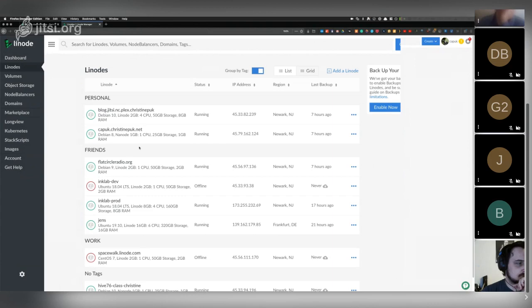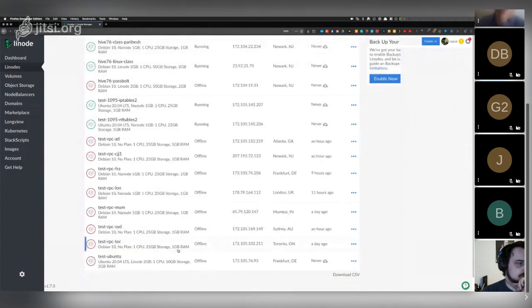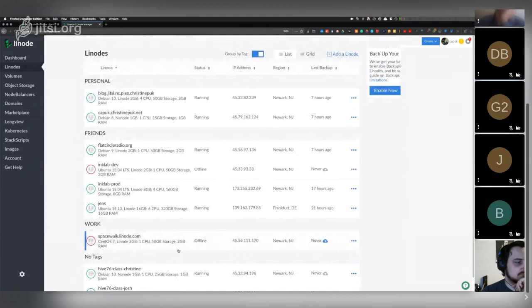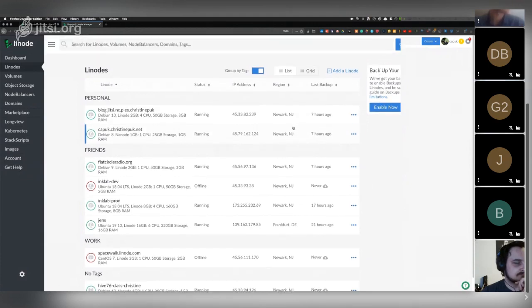The interface for Linode was recently updated. We had an older one before, so I'm still getting used to it. I was used to the older one, so I don't know exactly where everything is, but most of the time you can just find it by clicking around. But yeah, you can change stuff after. Or you can just delete it and make a new one too, which is what I usually do.